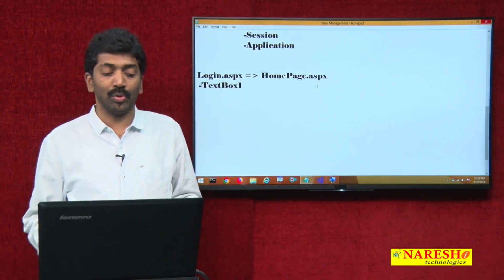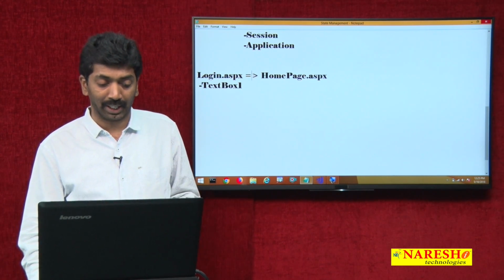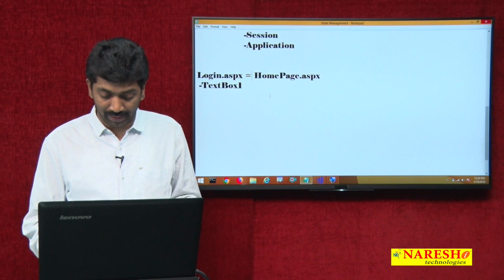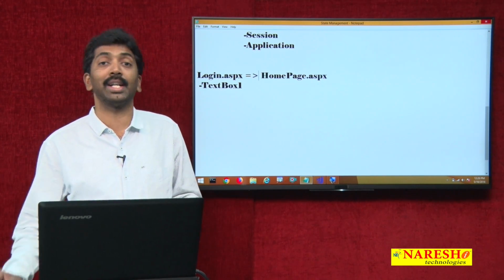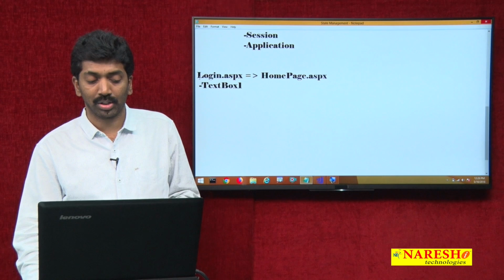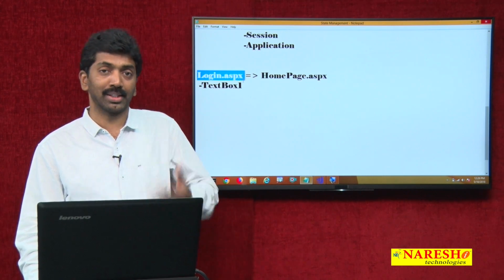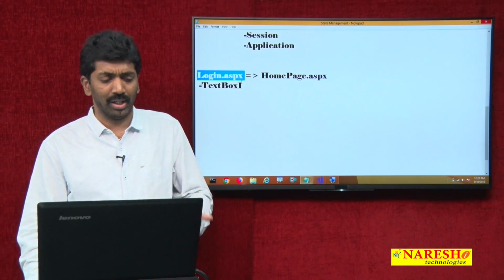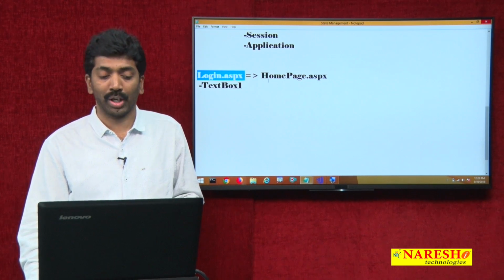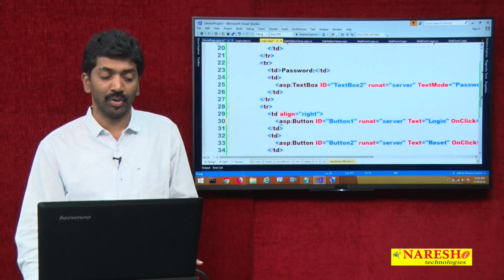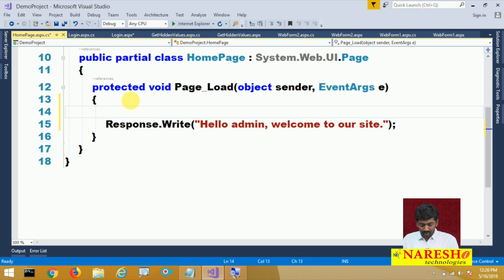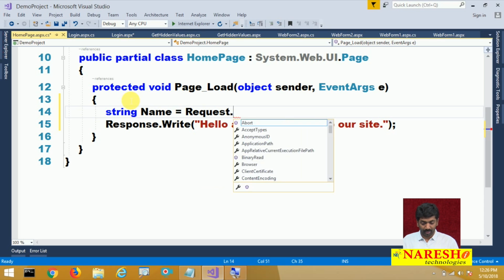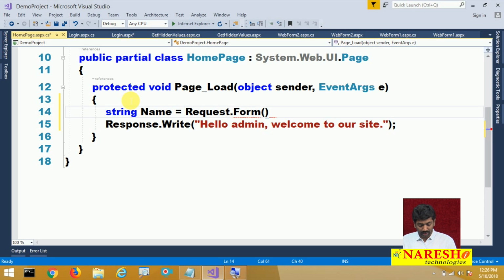So if you want to access the values, it is not possible directly because the controls are already destroyed on the server. What controls? Login controls, because the page itself is destroyed. Once the page is destroyed, the controls are automatically destroyed too. You cannot access them. If you try, you get an error. If you want, you can get an idea: string name equals Request.Form of, what is the control name? TextBox1 is the control name.